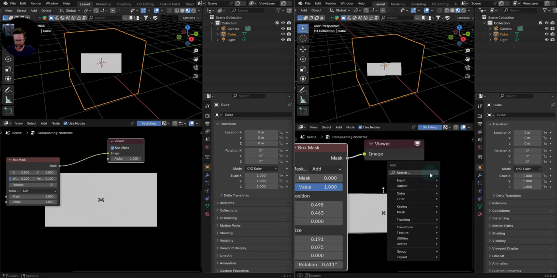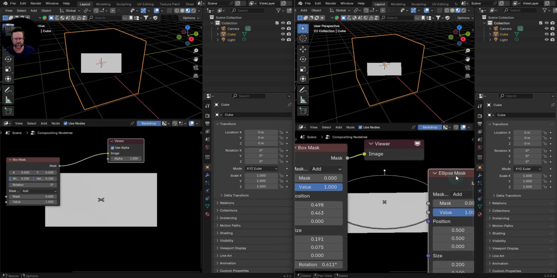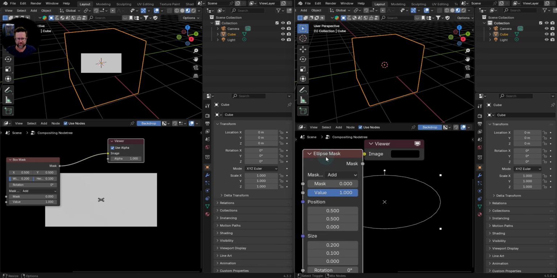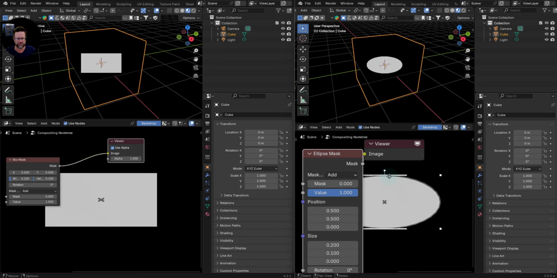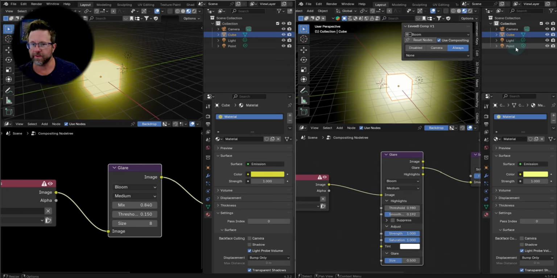Now, go in, type in ellipse mask. Guess what? We are going to get the exact same thing. We'll now have these options to move it around. The points for the four corners will kind of stay here the whole time to give you a good position to grab. The next notable change is one of my favorite nodes.